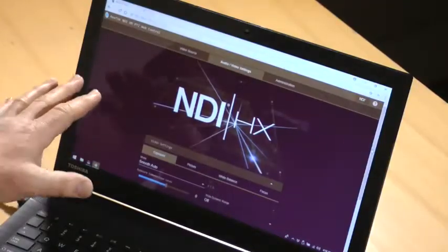Take the NewTek PTZ1 camera with a video production system or application. Now this gives you the benefit of multi-camera production with only having to run one single net cable to each camera for video, audio, remote control, tally lights, and power.